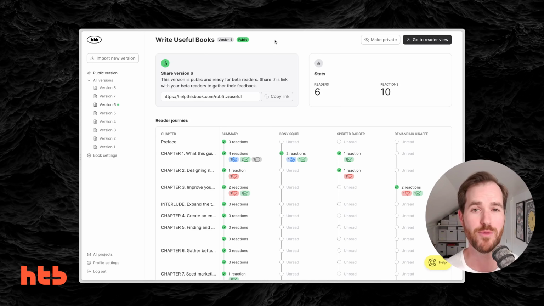Help This Book is our beta reading tool. I'm going to cover both the reader experience, so how your audience feeds back on your book, and also your author dashboard, the place where all that data gets collected, where you can analyze it, and then incorporate it to make a better, tighter book.